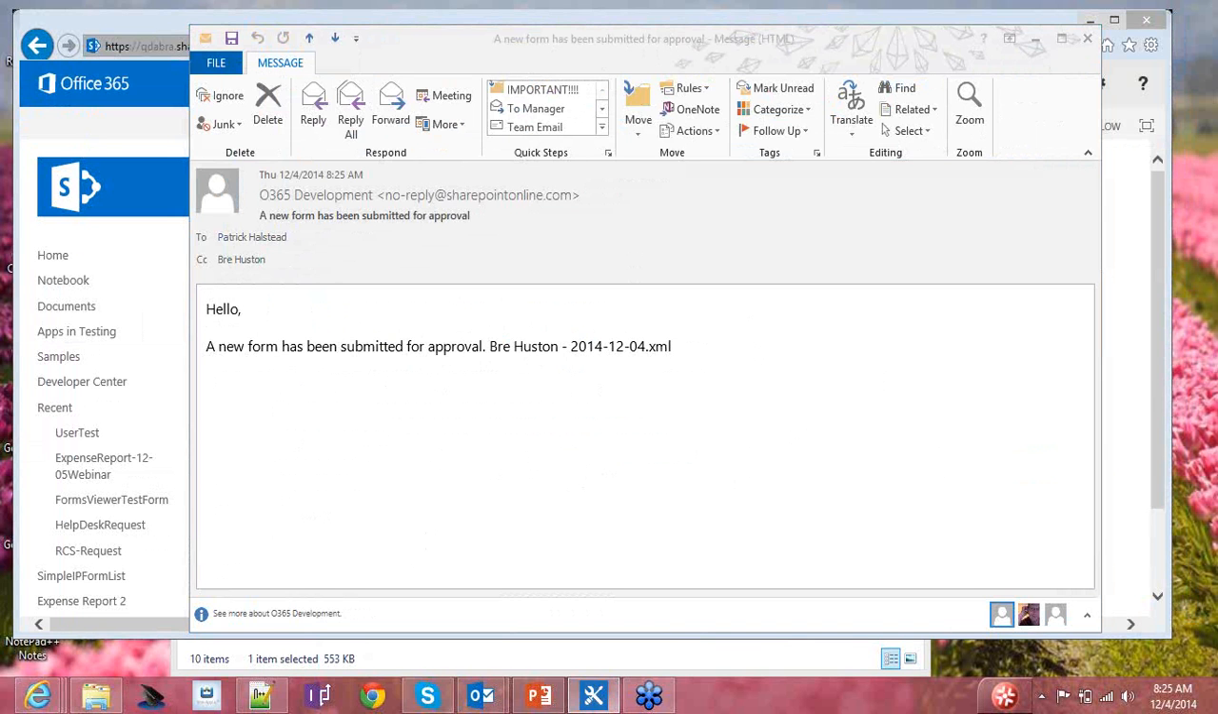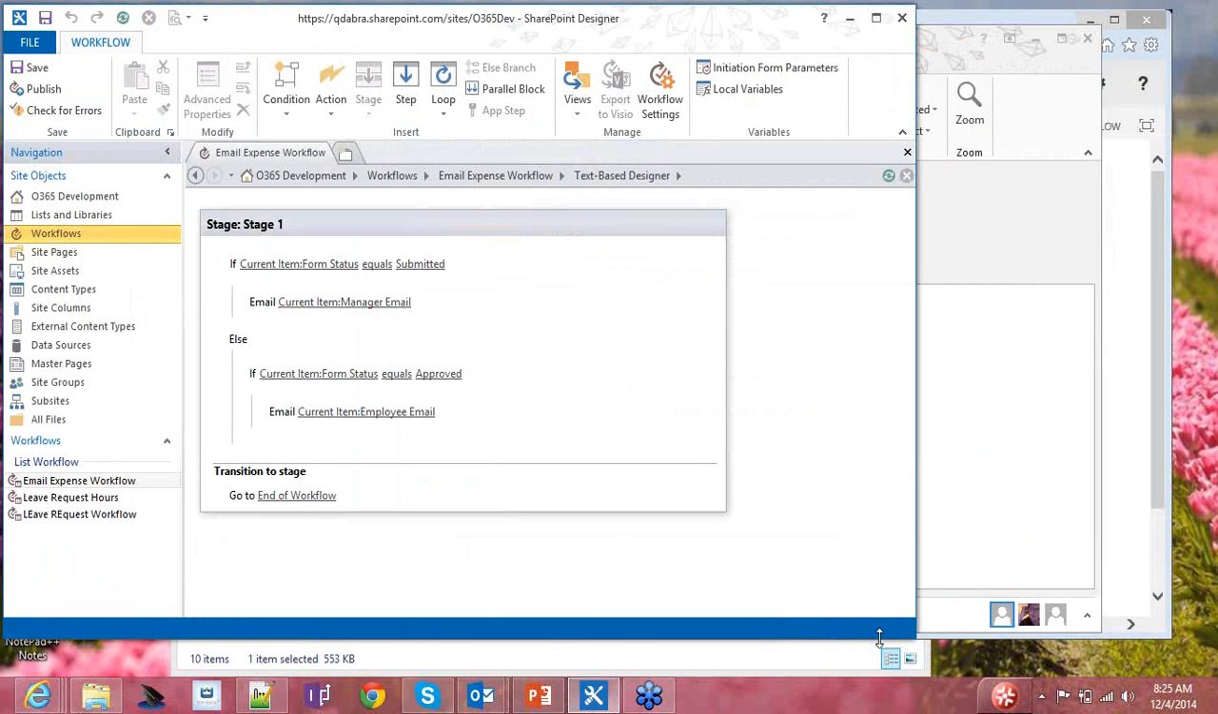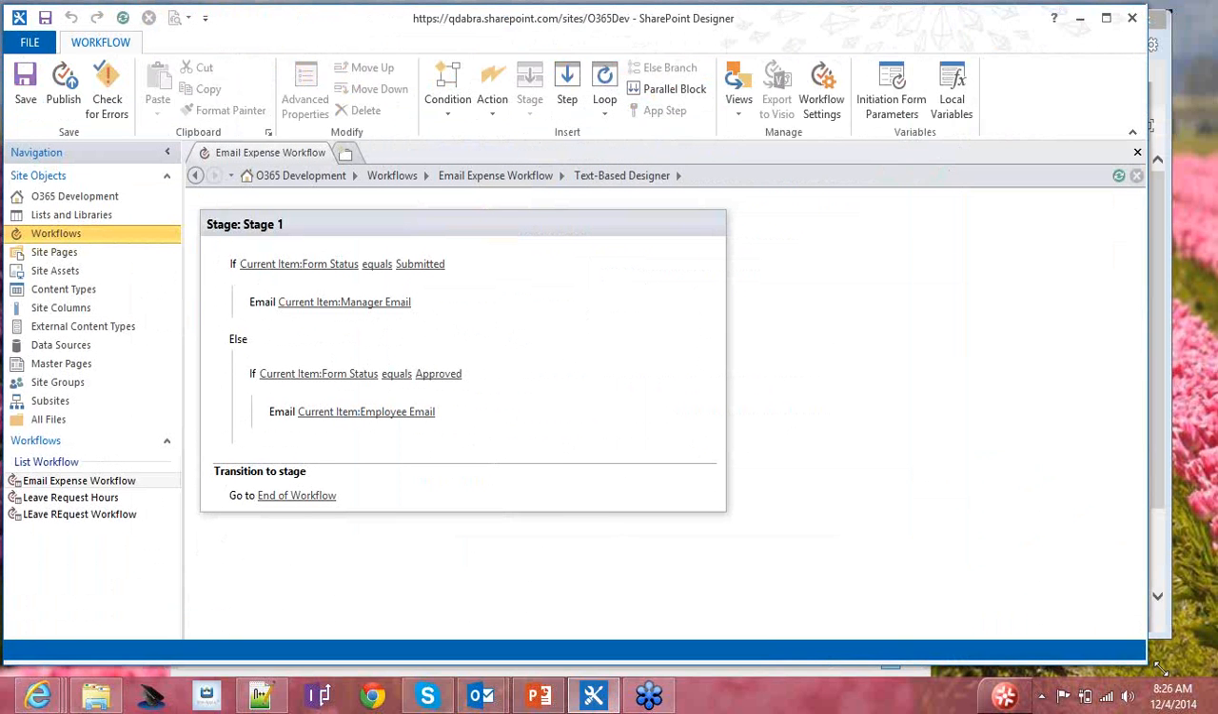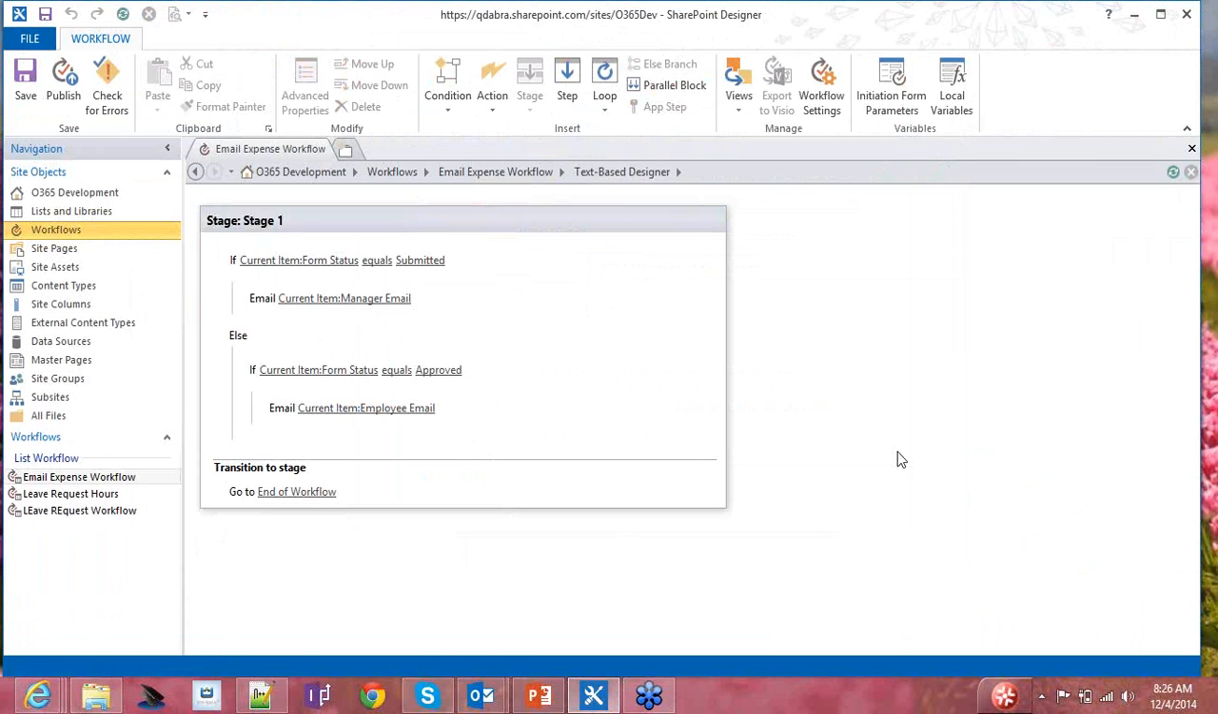So if we go into SharePoint Designer now, I want to show a little bit about how that workflow is functioning. I have a very, very simple workflow, and this is something I wanted to show because we often hear from a lot of our customers that they want this kind of automated email workflow. And it can be difficult to figure out if you've never used SharePoint Designer.